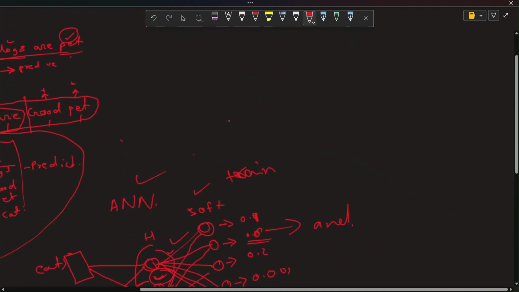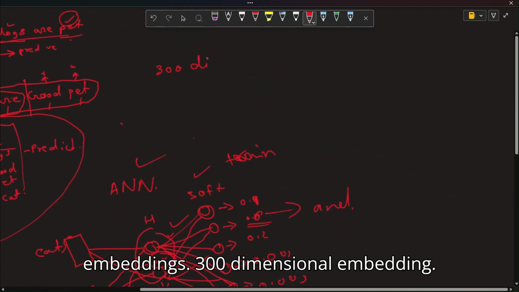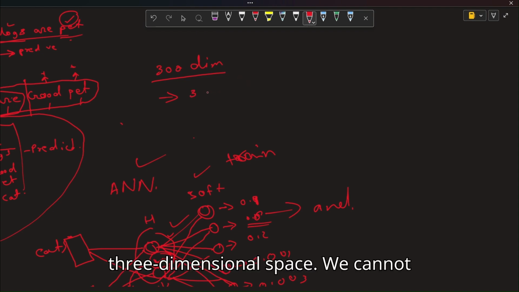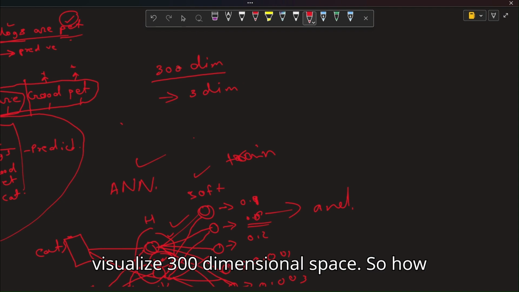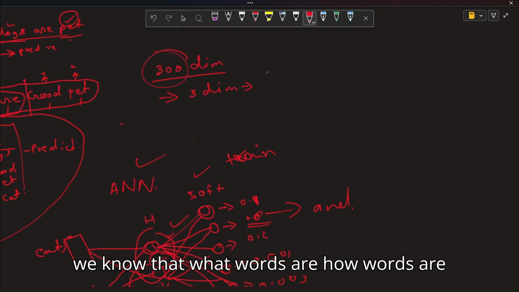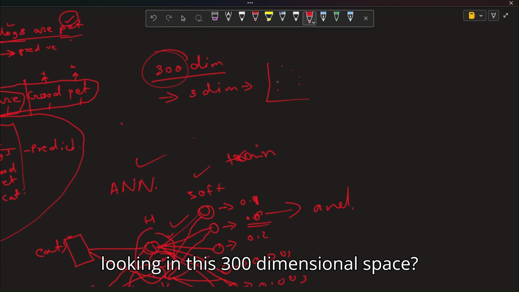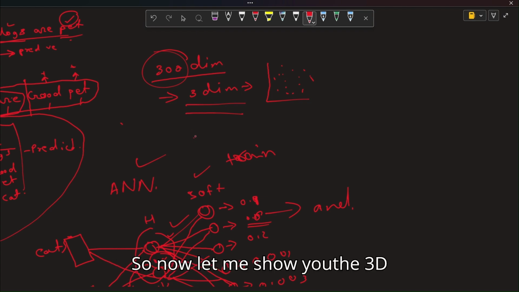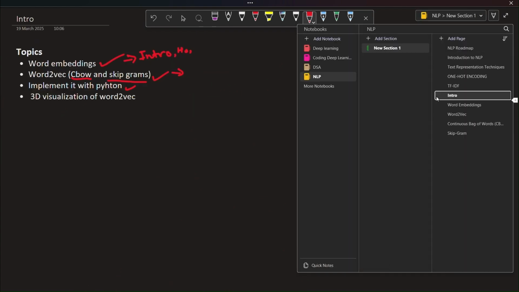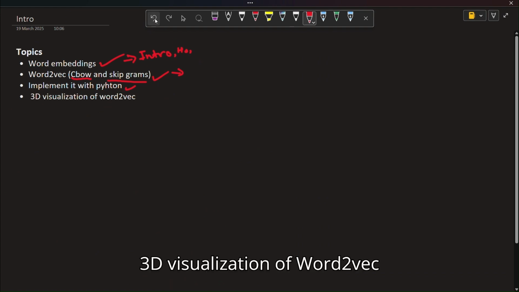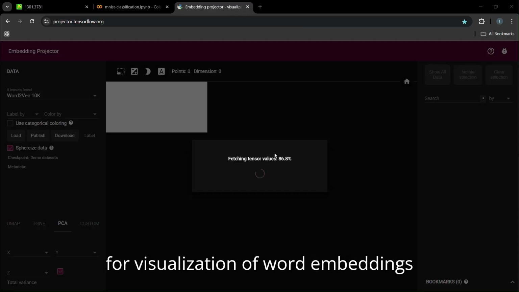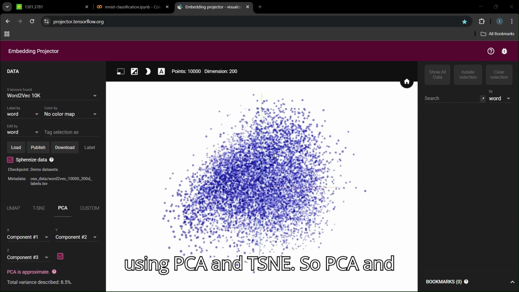Now we have generated 300 dimensional embeddings, but we cannot visualize 300 dimensional space. We can only visualize three-dimensional space. So how do we know how words are looking in this 300 dimensional space? For that we need a visualization tool. So now let me show you the 3D visualization of Word2Vec word embeddings. This is the tool for visualization of word embeddings using PCA and TSNE.